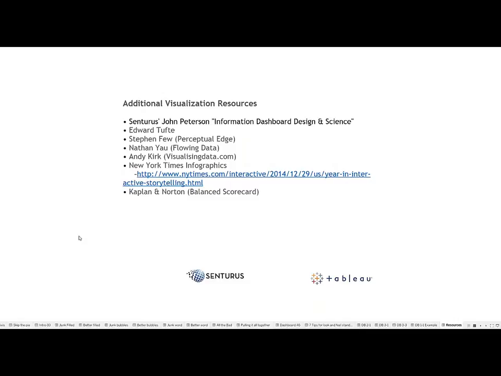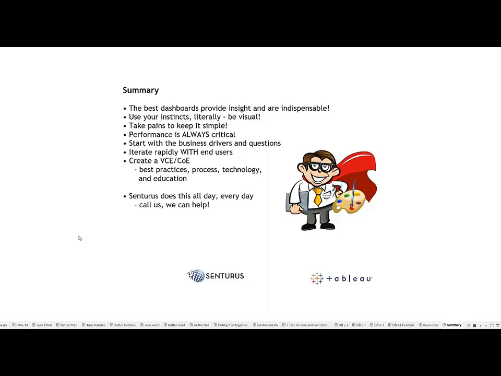Jim Fraser mentioned earlier the plethora of information that is out there on the Centurus website under resources, centurus.com/resources. Look this one up. It's great. It drills into some of the more pre-attentive stuff and the science behind dashboards. Edward Tufte should be the first place you'd stop, with his Visual Display of Quantitative Information. Stephen Few, Nathan Yau, Andy Kirk. The New York Times has some great infographics under this link. And of course, Kaplan and Norton with their balanced scorecards.